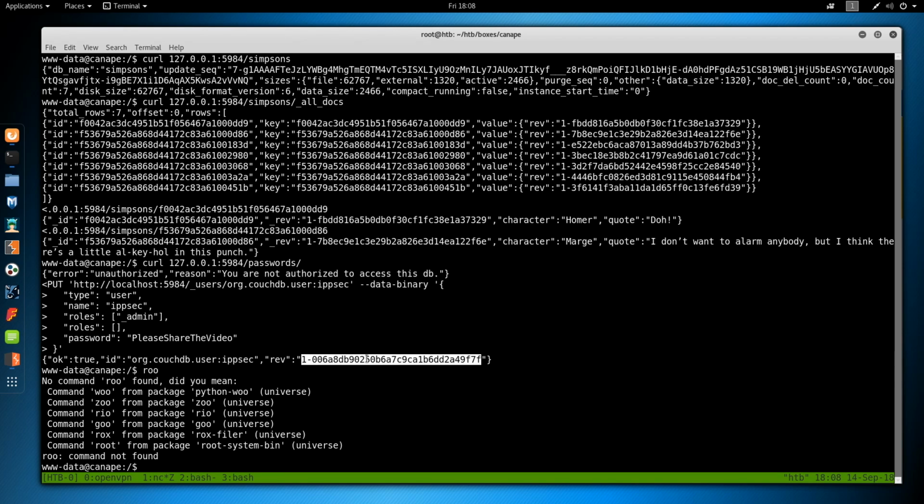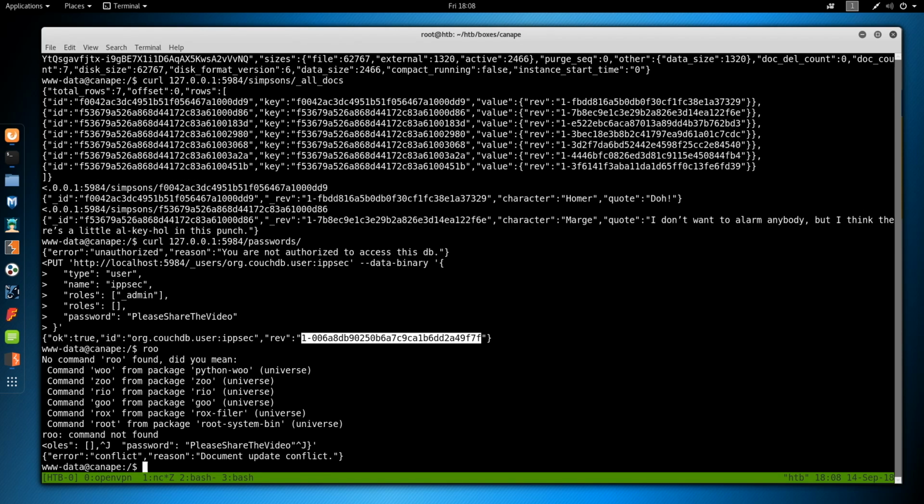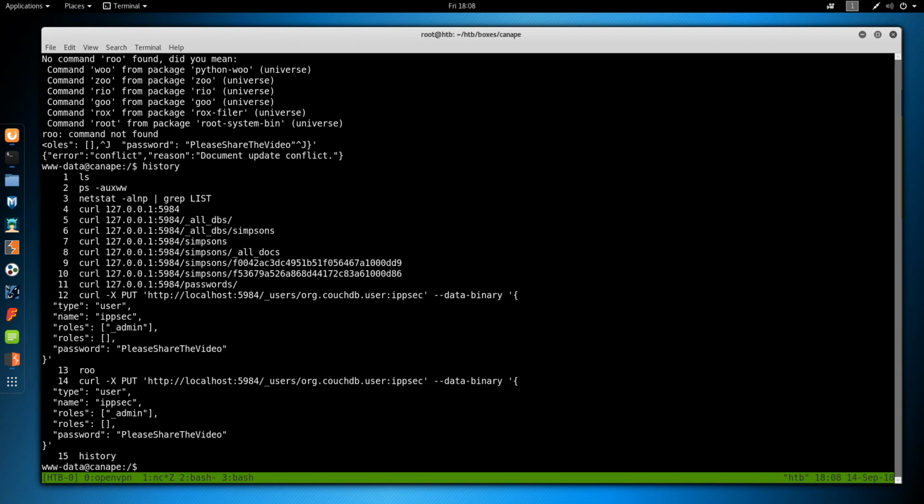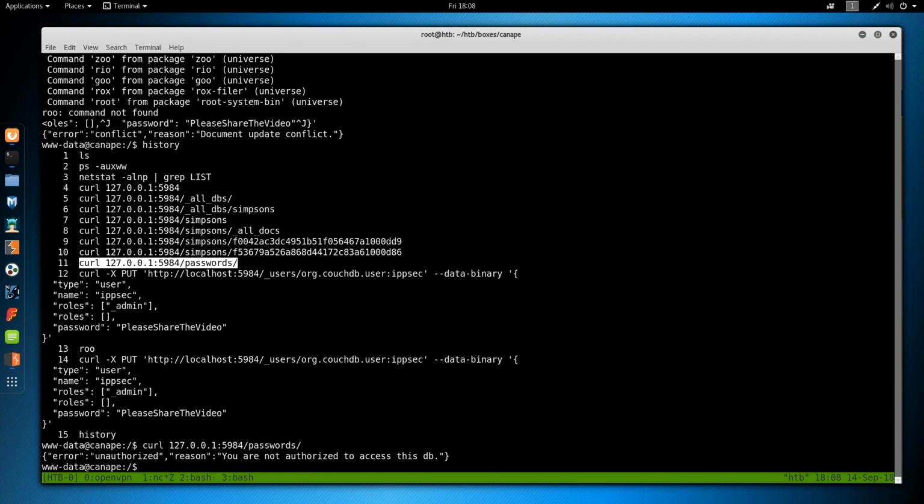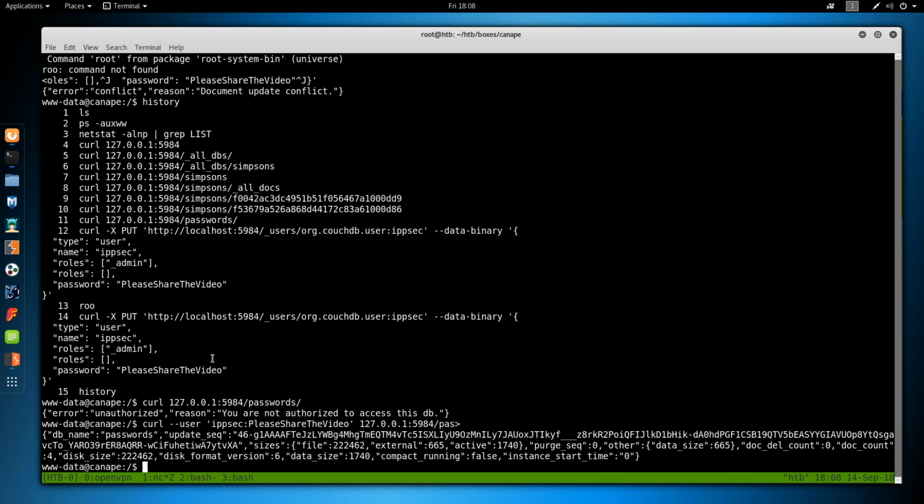So we added the user ipsec, and if we now go to a history and look at the passwords thing, it's not going to let us without a user. We can see that we're still unauthorized. And in curl, we're going to specify --user ipsec, please share the video. And now we can curl this passwords table. So let's do passwords all docs.